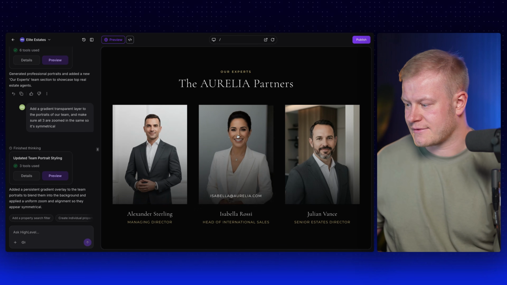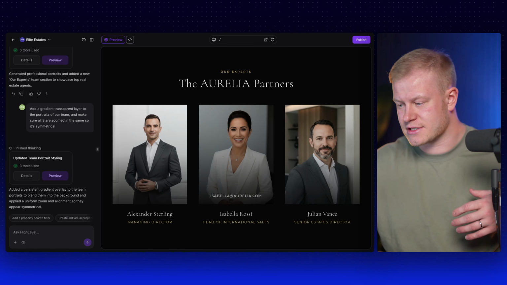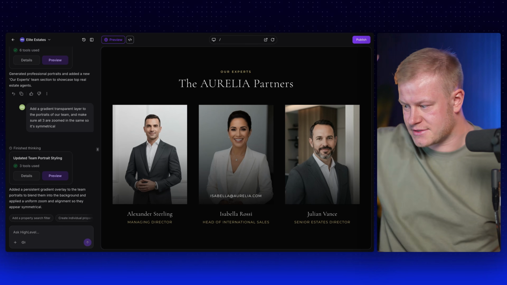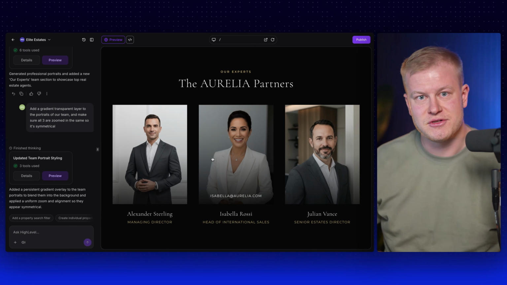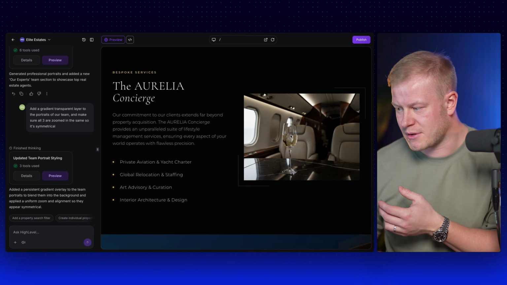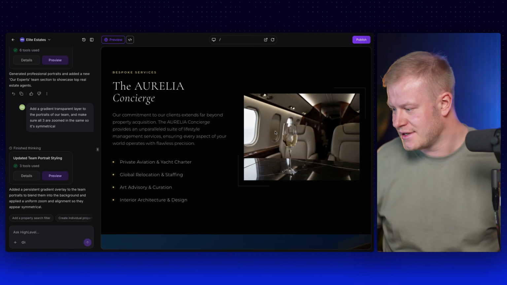And first was another image for Isabella, and I said make it similar so it's like from waist up to head, but leave some space above the head, similar to Alexander and Julian. And so it can do these things, generate the images. Here I would probably say crop it, make it sort of like a 4:5 aspect ratio, and it can do that.